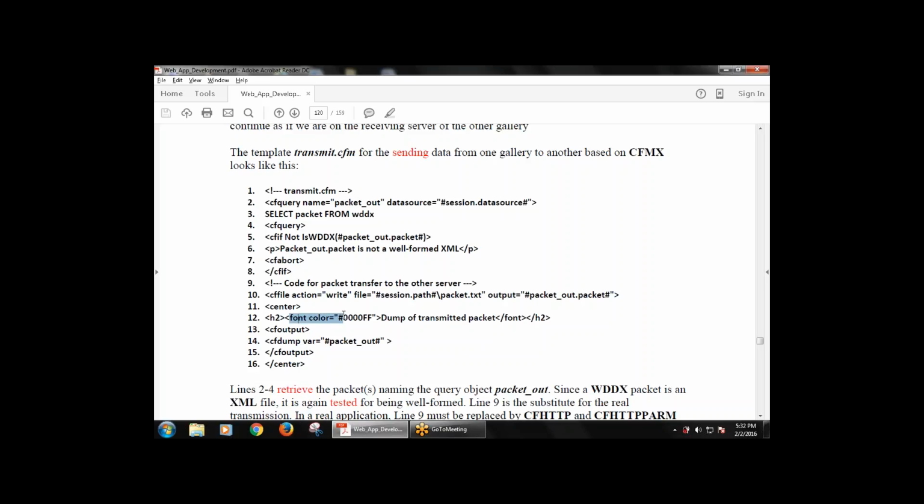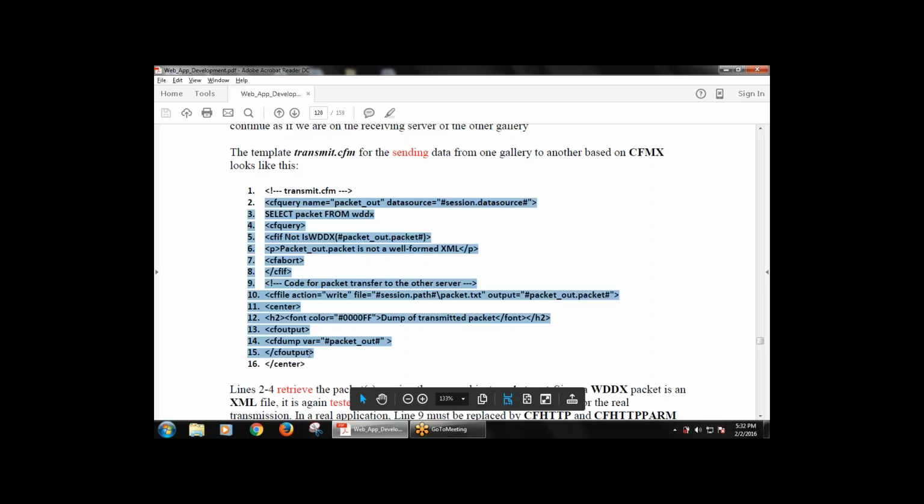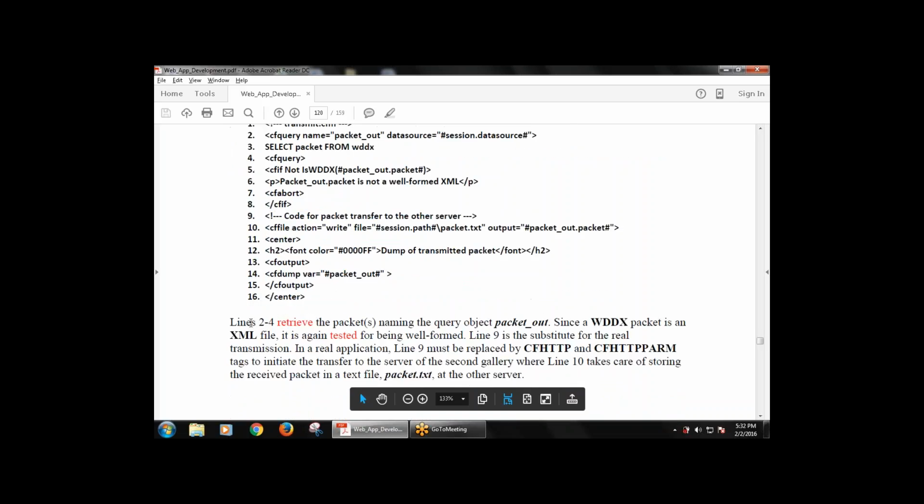Then there is an h2, then font color equals to this one, then CFOUTPUT, then CFDUMP var equals to packet out. So there is a CFDUMP var, that is a variable defined as packet out. Then the CFOUTPUT will be closed, then the center will be closed. So this is transmit.cfm, which uses CFQUERY. Lines 2 to 4 retrieve the packet, naming the query, that is the object packet.out.